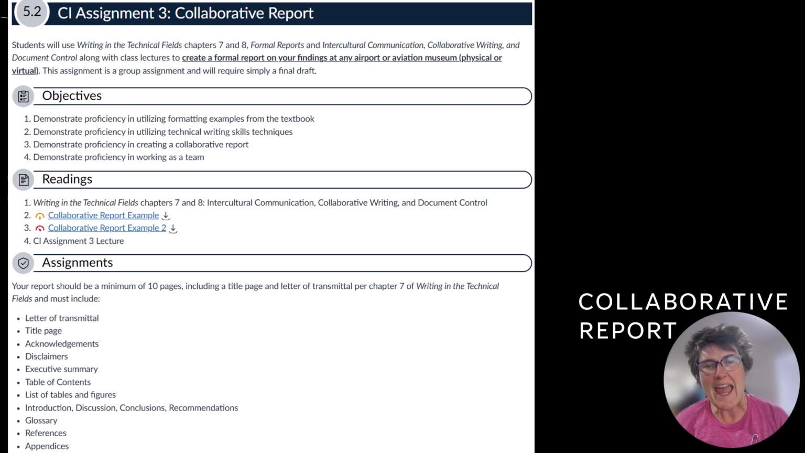You are going to very heavily use chapter 7 for this one. 8 is a skim over chapter, okay? But 7 is pretty much a read every word chapter. So your job is to work as a group to create a formal report on your findings at any airport or aviation museum. It can be either physical or virtual. Okay? Again, the assignment is a group assignment and it only requires a final draft.